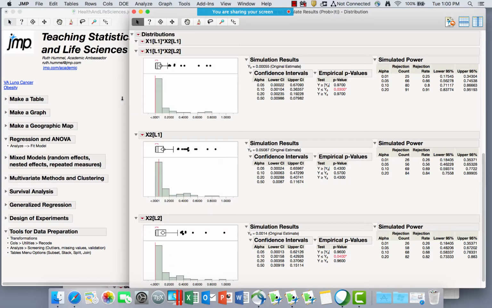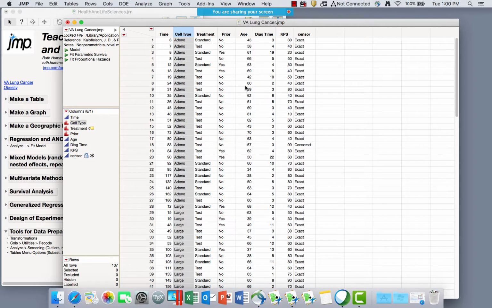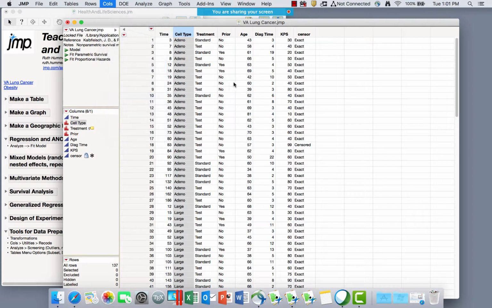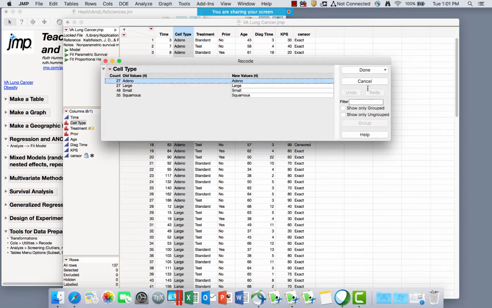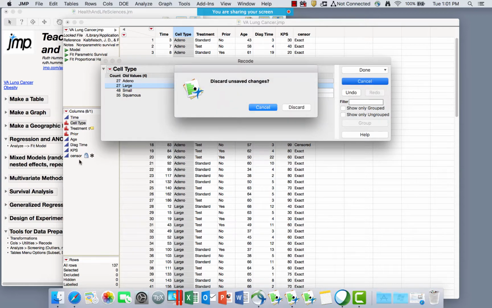If I click on a column, so if I go back to the data table, this data table, for example, and I click on Columns and Recode, right now I have cell type selected. If I want to combine two things, like I want to call adeno and large both adeno, you'll see that I can combine them and then save that in place or in a new column. So there's a lot of tools like this as well.